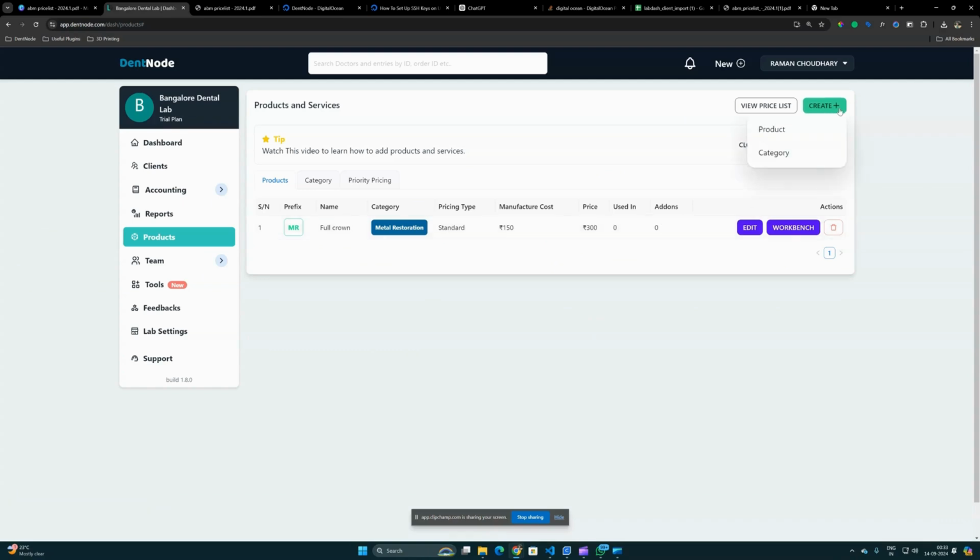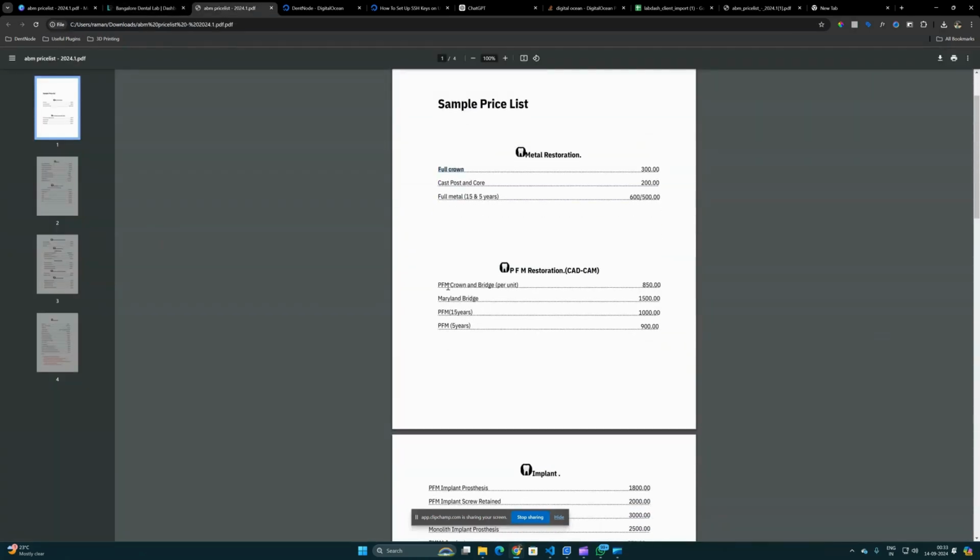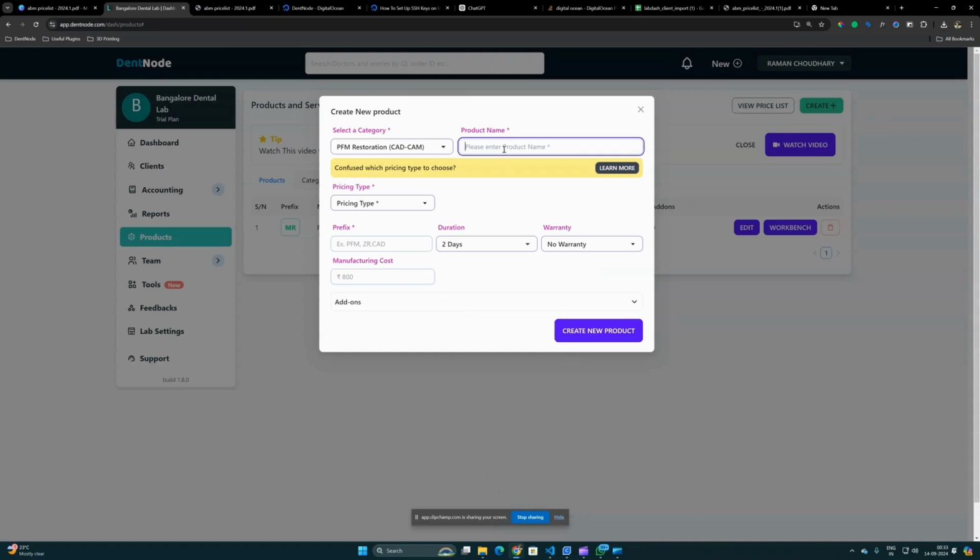Let's create one more product here, the PFM part. So we'll select PFM, we'll refer to this as PFM crown bridge per unit. This is also per unit, but we have not mentioned it. But we don't have to mention per unit anyway. We can select this here. Per unit it was 850 rupees. For this we just say PFM. Okay, now this is the PFM one only.